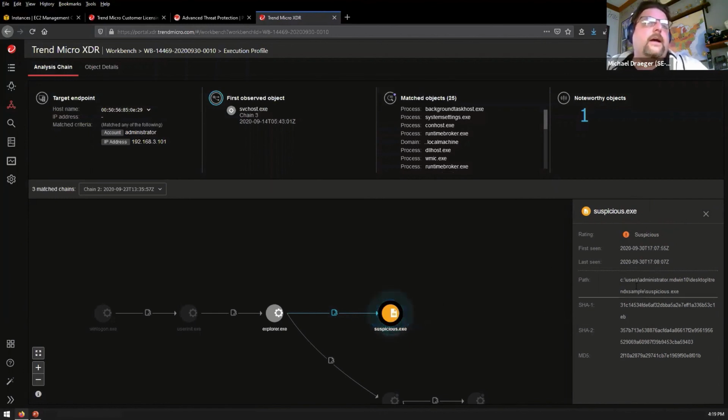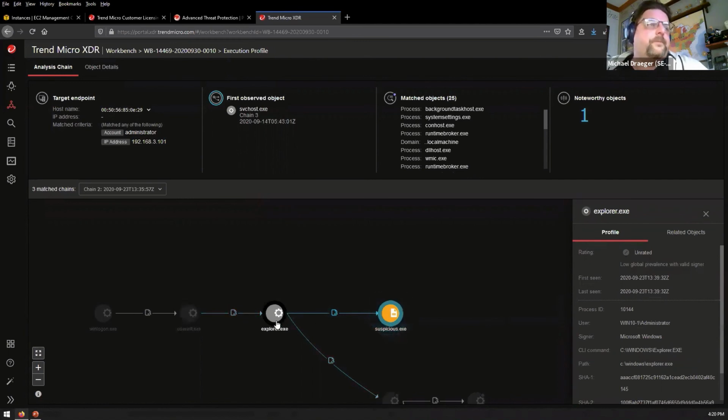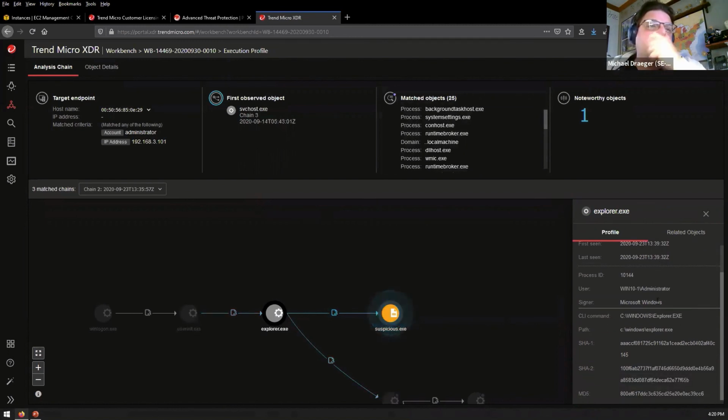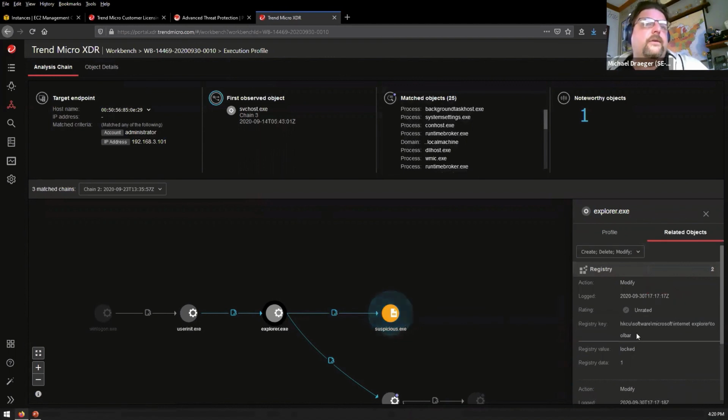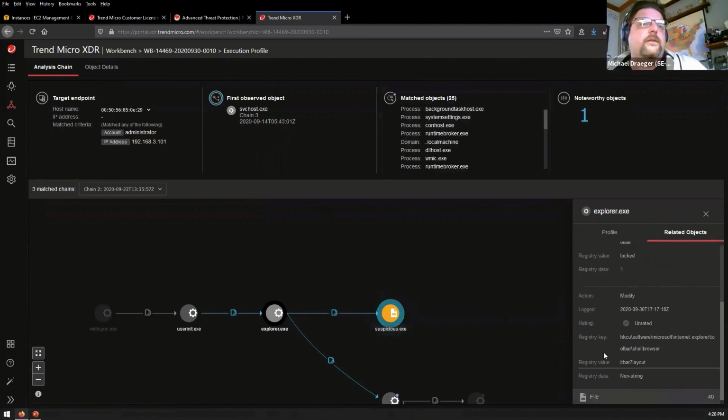By clicking on the object, I can get some additional information about where the object was executed from, how it was executed, what the SHA hash values of the file are, and if there are any other artifacts associated with it. In this case, there aren't any additional artifacts. If I wanted to drop back, I can go back to this process, this explorer.exe, and dig into this a little further and see if there's additional information here as well, and what objects are related to it, if there are any. So there appears to be a registry key associated with this and a couple other things.